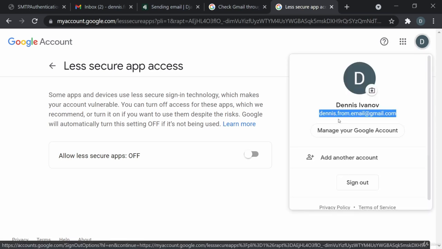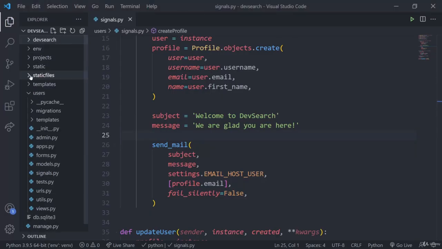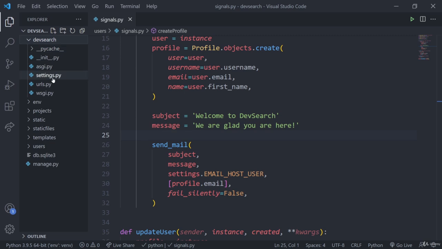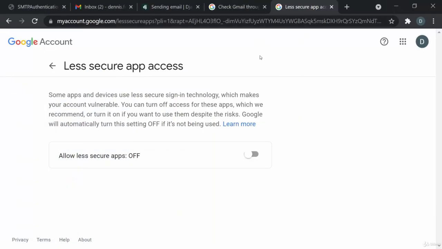So Dennis from email@gmail.com. This is probably not relevant to you, but I just need to fix this really quick. So in settings, it's dennis.from.email, and that is how we set that up. So that still would have given me the same error.